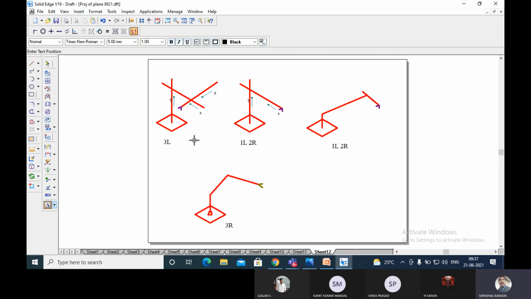You can see that once the rotations are increasing, the mechanical stability goes on decreasing, and it will be very bad in this case. Mechanical stability, repeatability and accuracy will be very low because three rotation joints are there. As compared to this, this will be a little bit better.